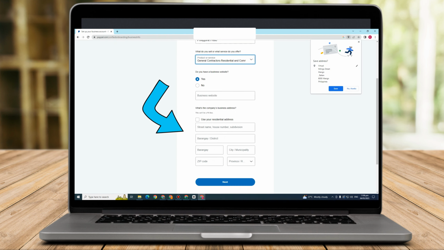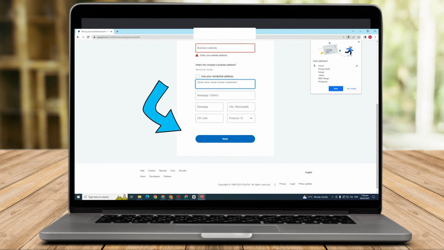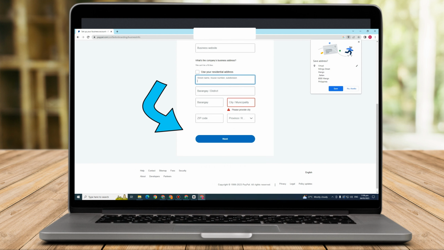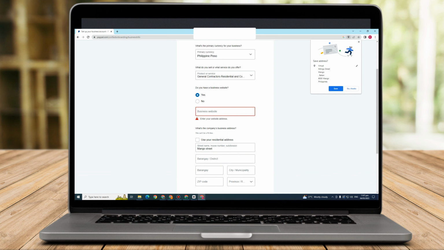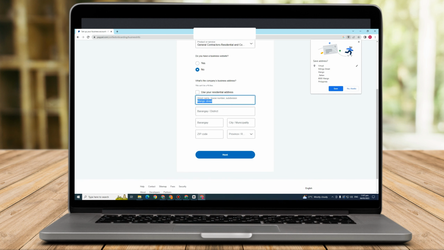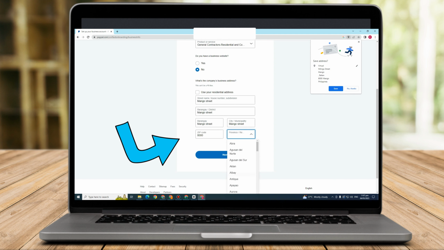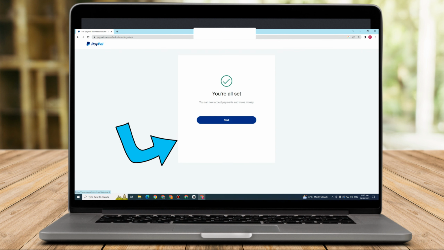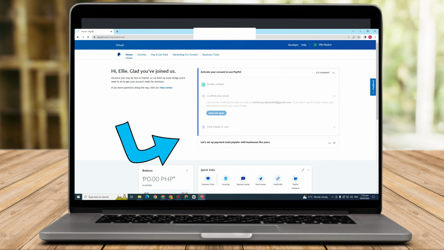You have to type your business, yes, your residential address. I think the information is just basic, so there's no need to worry about this one. So use your residential address here. It's the same. If you don't have a website, then feel free to tap no. So answer this, and once done, you can now click next. Once you click this one, it says you are all set. Congratulations, click next.